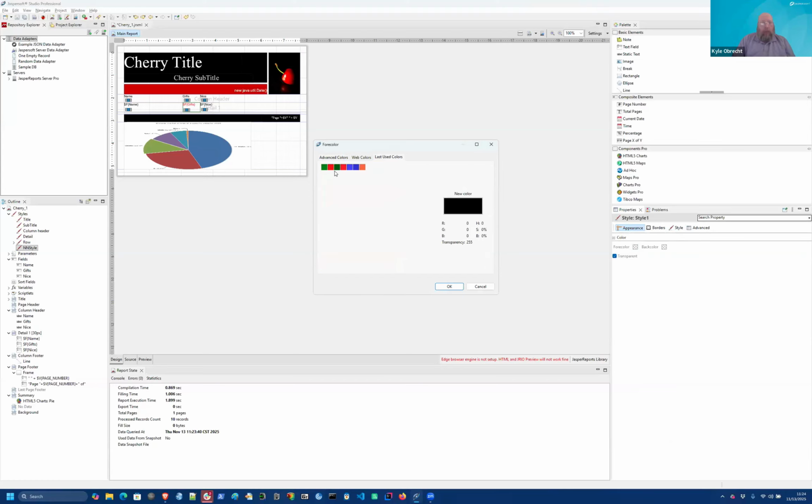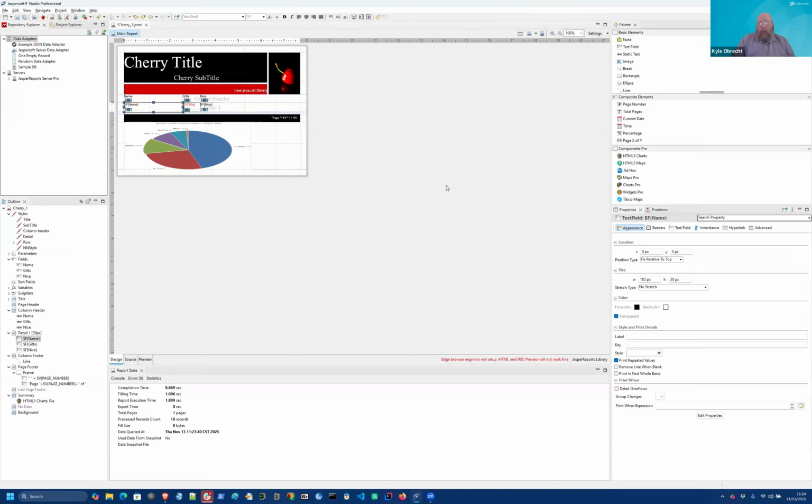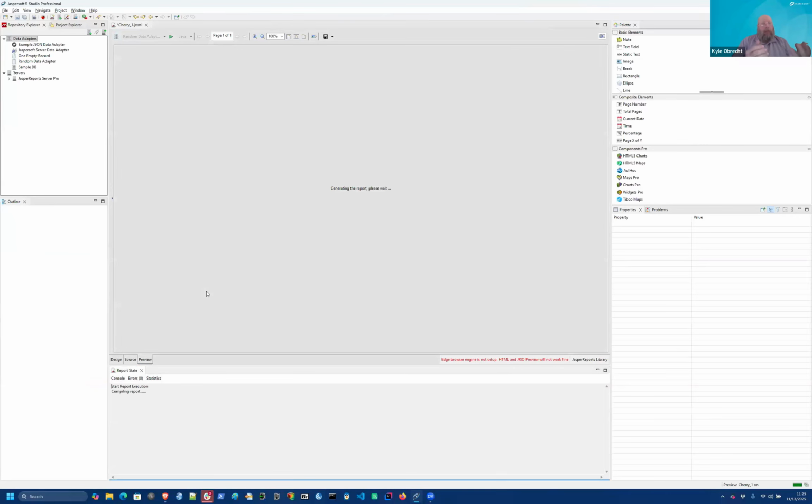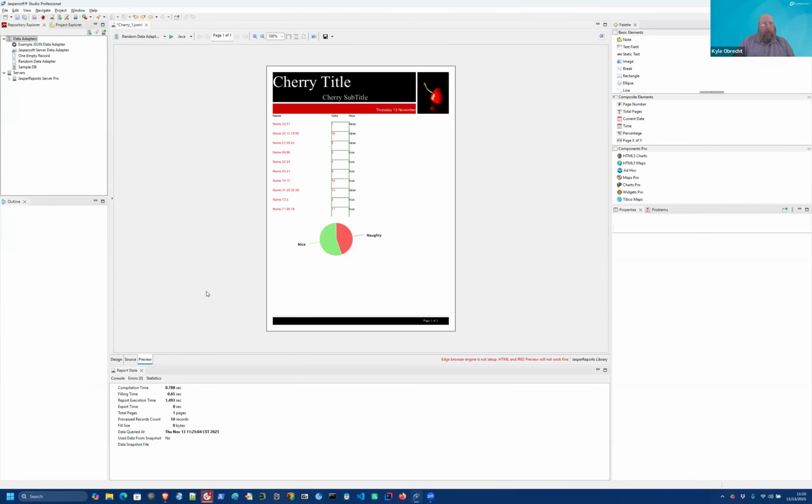Let's choose the same red we already used before by choosing last used colors. And we set the foreground to red for this style. And then what we'll do is come in here to the name element, and we will set the style to NN style, naughty nice style. And if we preview this, we'll see that the names all turn red because our style so far only has red, and we want to tie it to the value of the nice column.